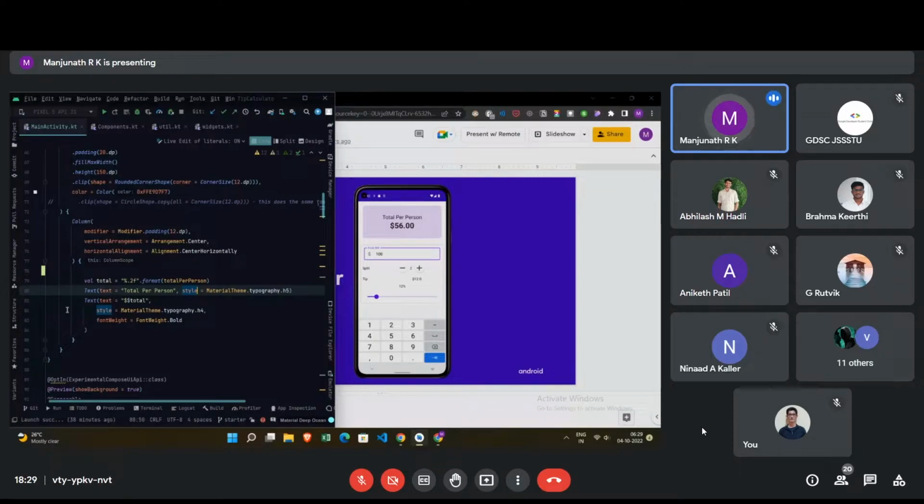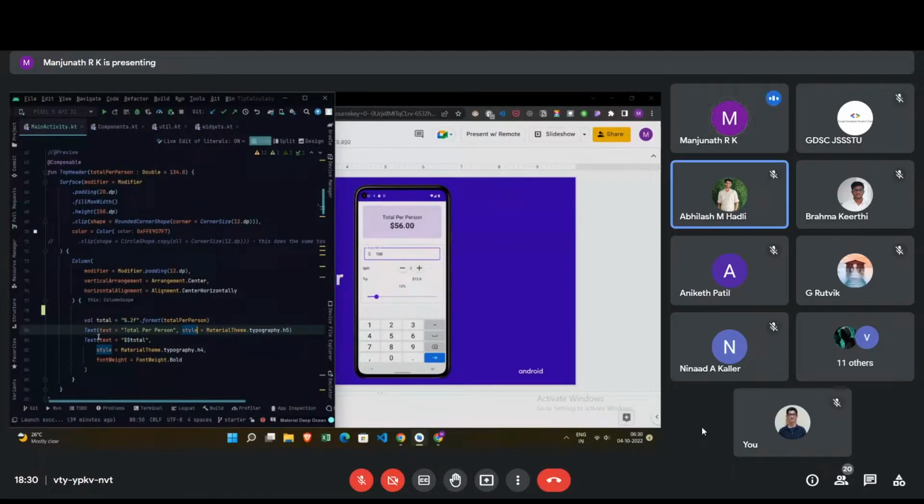So far, do you guys have any doubt? I think you guys have no doubts. Okay, then I will continue with the code. No doubts, Manjanath. You can go ahead. Yeah.